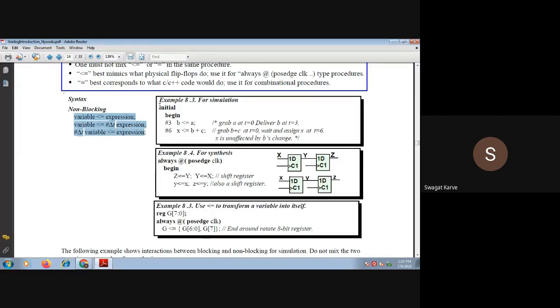Here is an example: initial, then begin, then this is the variable, and this is the non-blocking assignment statement symbol, and it's again an expression. That means a, what it will do, it will grab a at t equal to 0 and deliver b at t equal to 3. That means it will grab the value of a at the 0th time and deliver that value to b after 3.